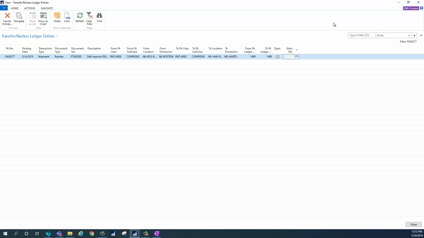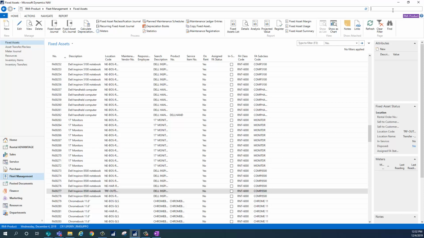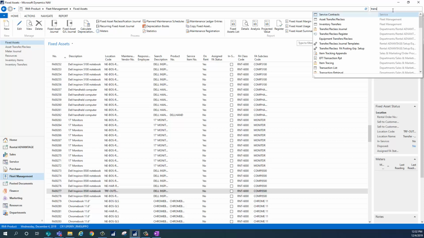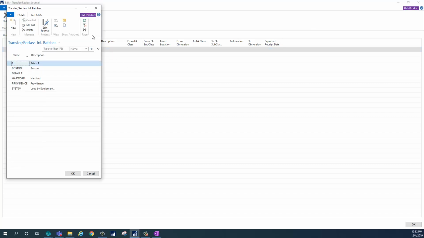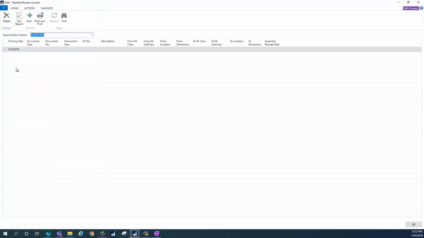Now let's pretend the unit has arrived at a new location. So I'm just going to close out of our entries and our fixed asset card, and I'm going to go back into our transfer reclass journal. So let me look that up. Transfer. And I'm going to switch journal batches as though I'm a member of the receiving branch. So I'm going to choose Hartford, and OK.